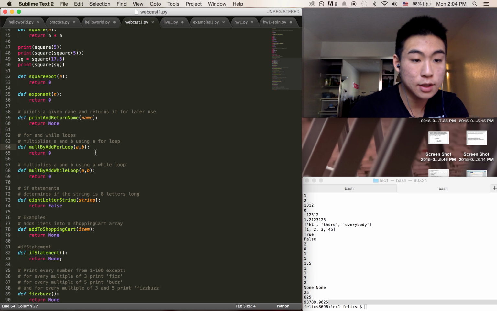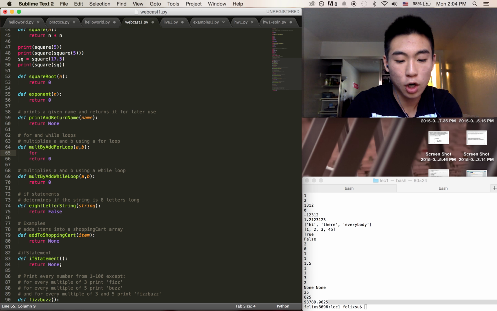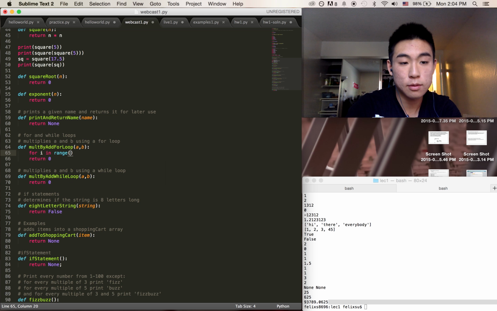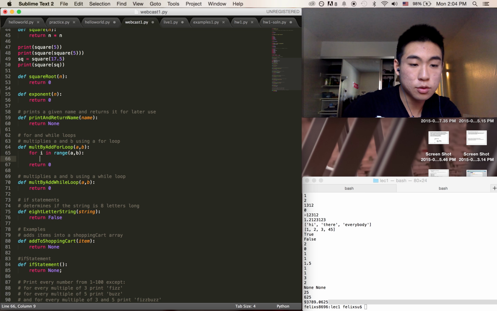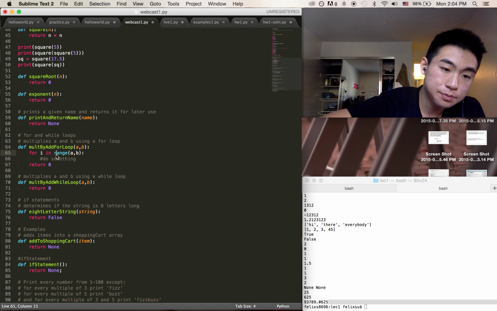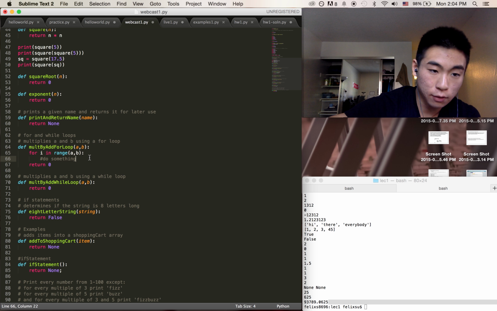What a for loop does is it has a cool syntax called for, and you have an arbitrary value here. Let's call it I. For I in range A to B, do something. This is a comment, so it doesn't run. So let's explain the syntax of a for loop. What we're trying to do here is create a multiplication function using only addition and a for loop. So here's the syntax for a for loop.